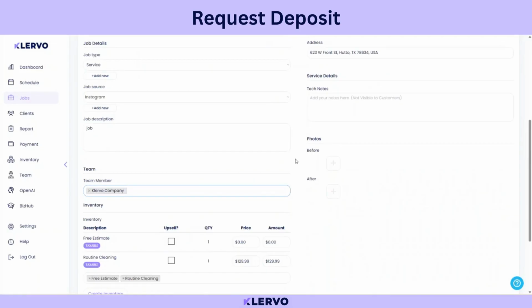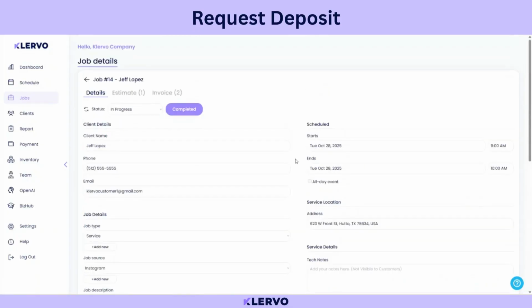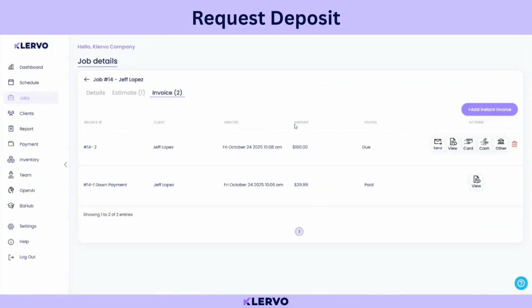There's no need to enter any type of inventory items. This is already an existing job and we just need to complete it. So let's just say we complete the job. We're going to go to invoice, and then you could see that there is an invoice for the remaining balance. Same thing again. A customer could pay through the customer dashboard, or the technician could collect payment as well.